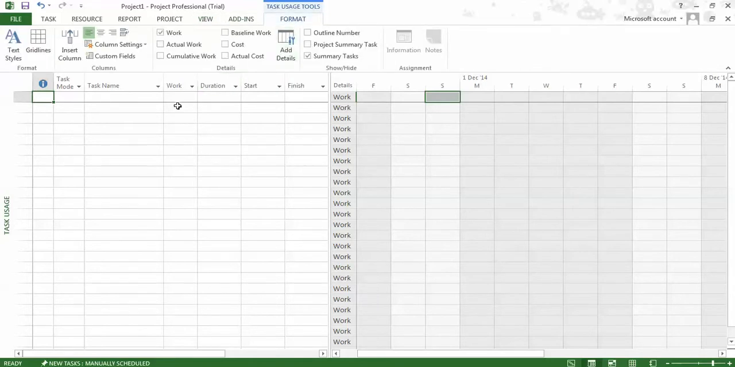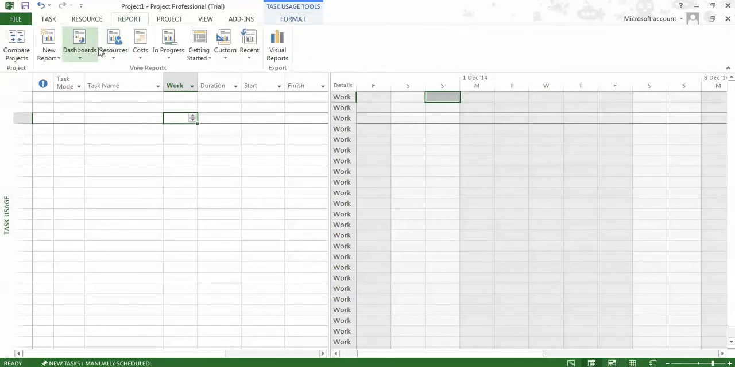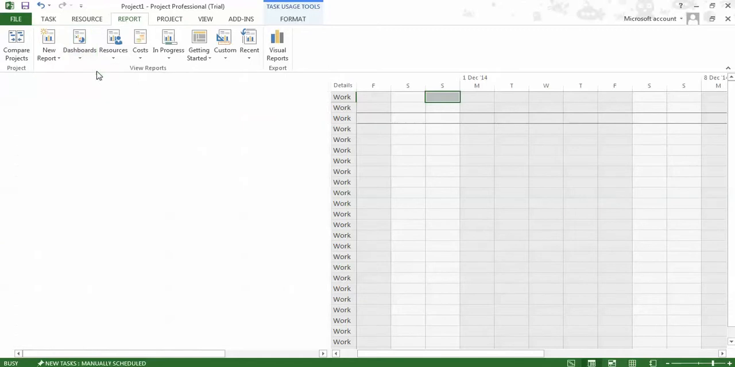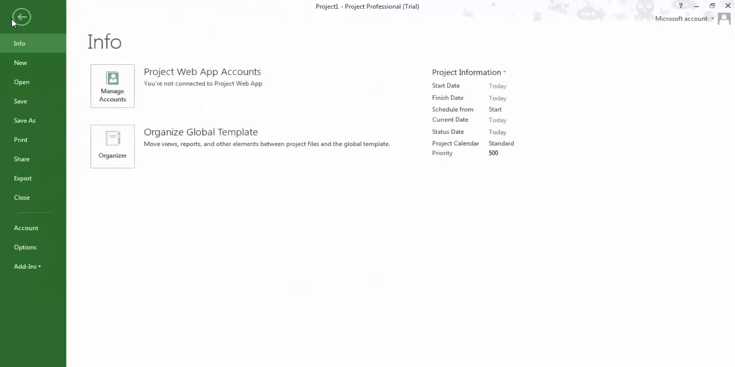Formatting depends on what view you are in. For example, if you go to reports and then go to one of the reports here, it goes off, so it's mostly conditional. And then you have your usual options of save as, save.